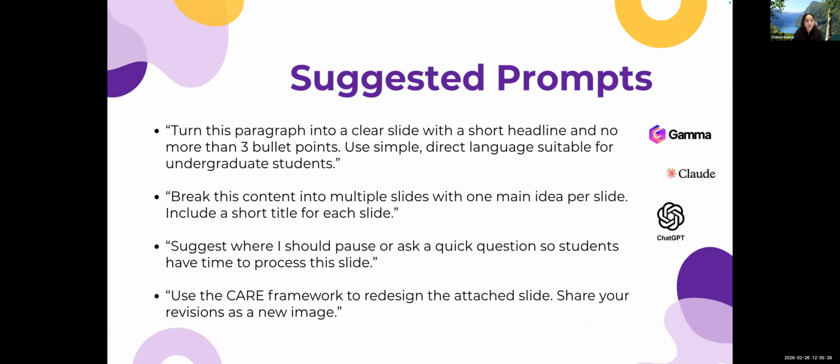And so I have for you a few suggested prompts that you could use when thinking about how to redesign your slides. So whether using Gamma, Claude, ChatGPT, or another tool, you can ask it to turn your paragraph into a clear slide with a short headline, no more than 3 bullet points, use simple, direct language that's suitable for undergrad or graduate students, whoever your population is. You can ask it to suggest where to pause or to ask a quick question so students have time to process and think through what's being shared on the slide.